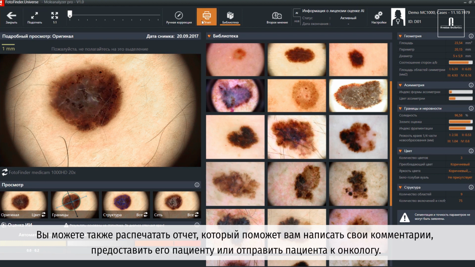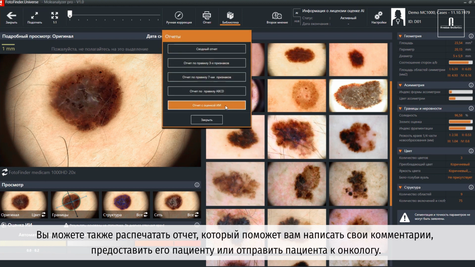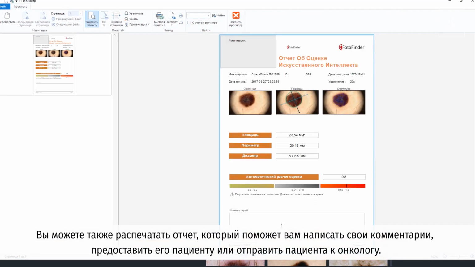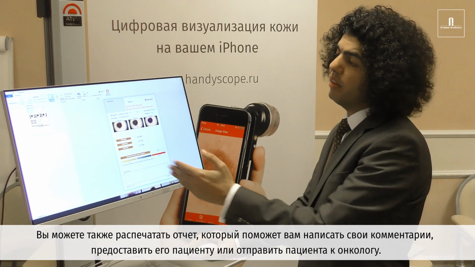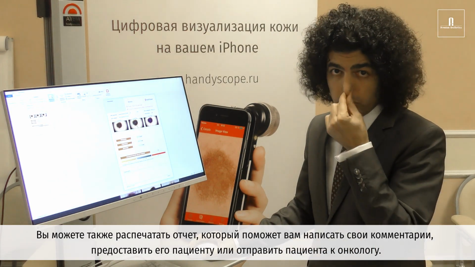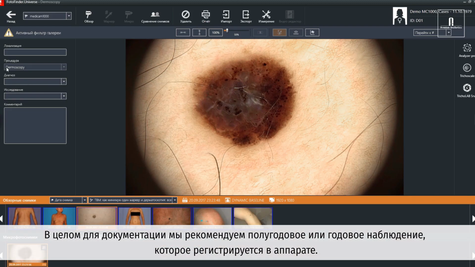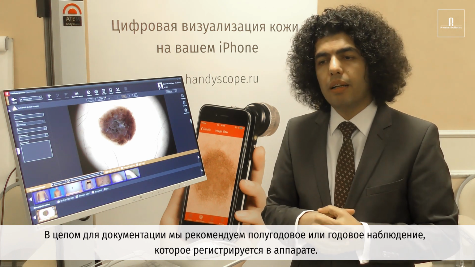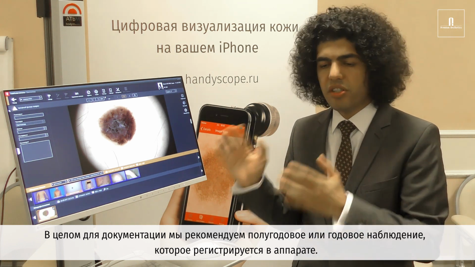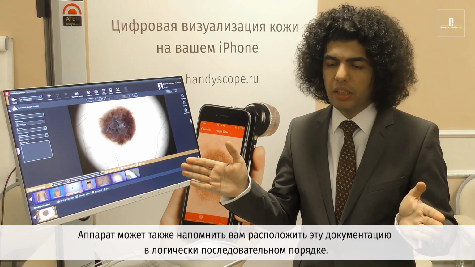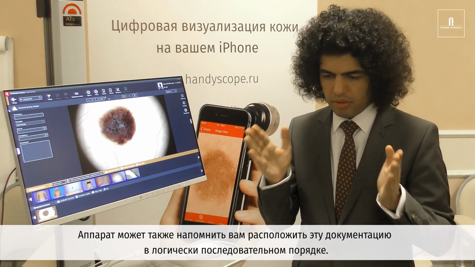So you are able to print basically also nice reports. The reports help you to write your comments, to provide this to the patient or forward the patient to the oncologist. In general, for documentation, we recommend 6-month or 12-month routine follow-ups, which again is all registered in the machine. The machine also can remind you to make this documentation in a very coherent way.